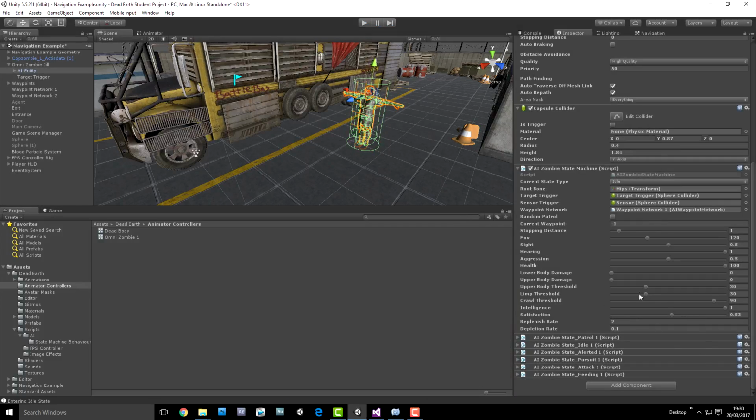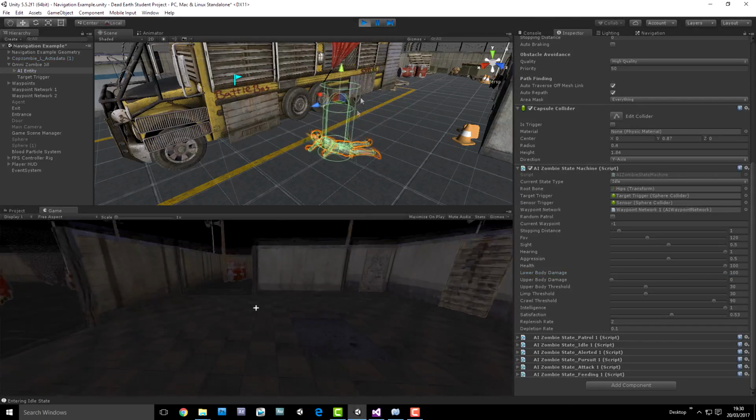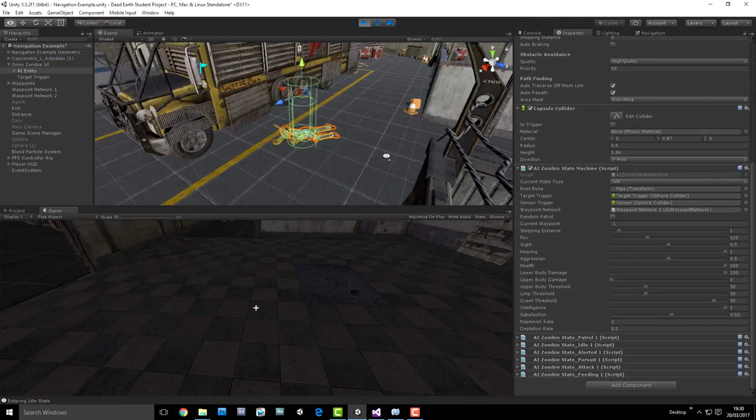But then if I stop it again, put lower body damage threshold up to just anywhere past the crawl threshold, so 100, and press play again, we should see her immediately now starting a crawl. So now we've got the ability to configure each of our zombies in the scene at startup just using our AI zombie state machine's inspector and these slider bars.